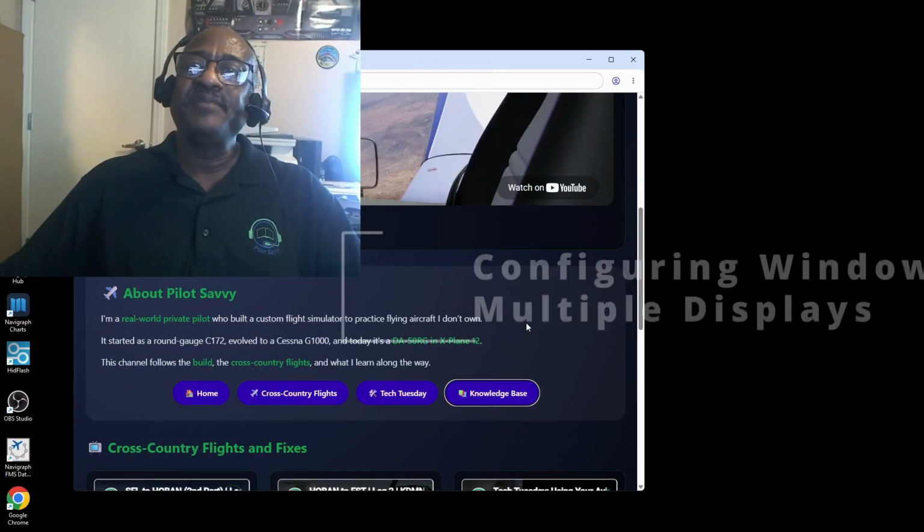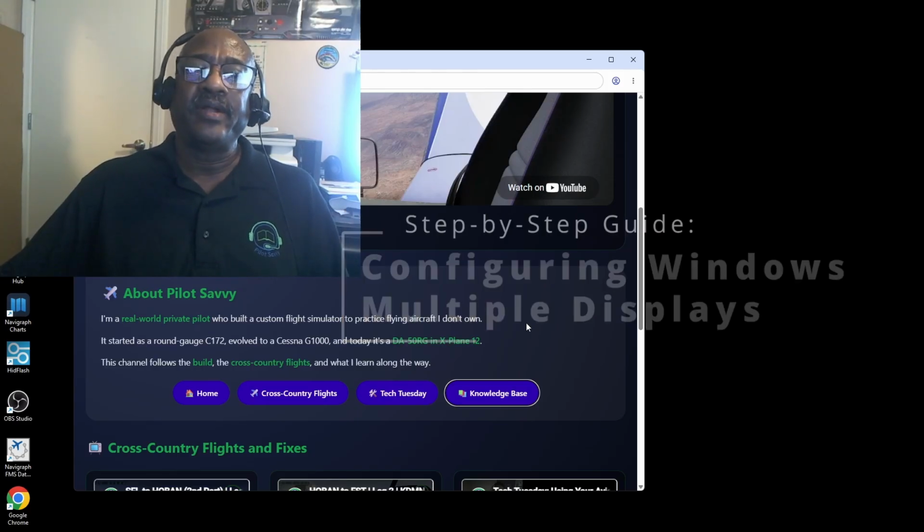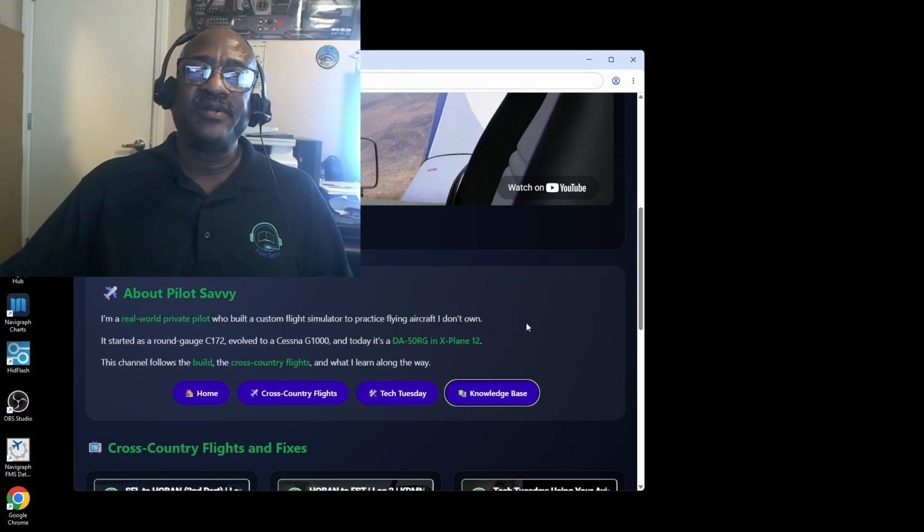So you've probably seen multiple display setups on a lot of the videos, including my own, with multiple displays set up in your simulators, whether it be Microsoft or X-Plane. I use X-Plane 11 and 12, more recently X-Plane 12. And to do so, you have to first allow Windows to recognize that you have multiple displays.